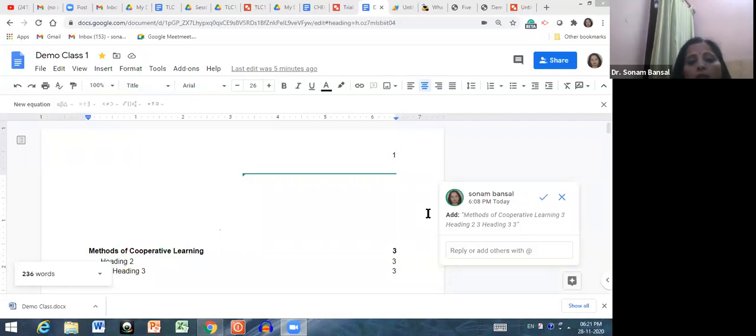Anyway, I can proceed, but if you have any questions, you can write in the chat box. Okay. So one person has asked how to add bookmarks. It's possible in Google Doc voice typing. Yes, you can type using voice typing in Hindi also.